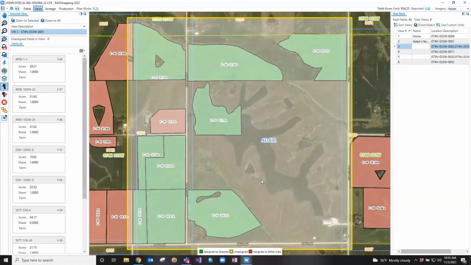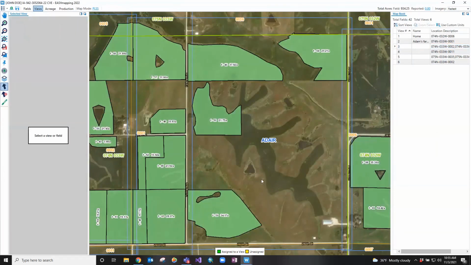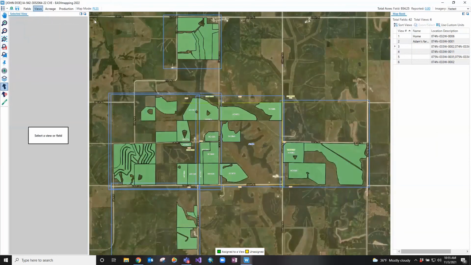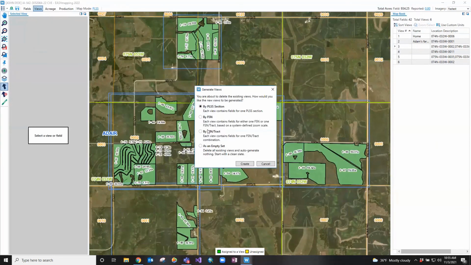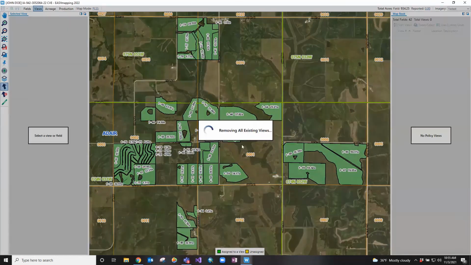The last thing I'm going to talk about is the empty set, and this is something either people use or they don't, which is both fine. I'm going to get back out to farm view. In this map mode up on the top, if we click on this PLSS again, we have the normal 3 options right here: section, FSN, track. The last option is an empty set. If I were to click that, we have to tell the system what the map mode is right here. So we're going to stick with PLSS, and I can hit create.